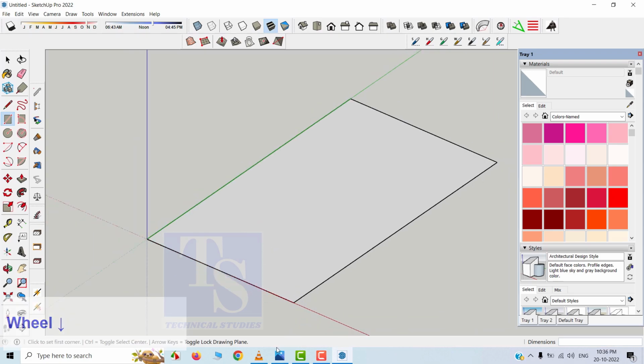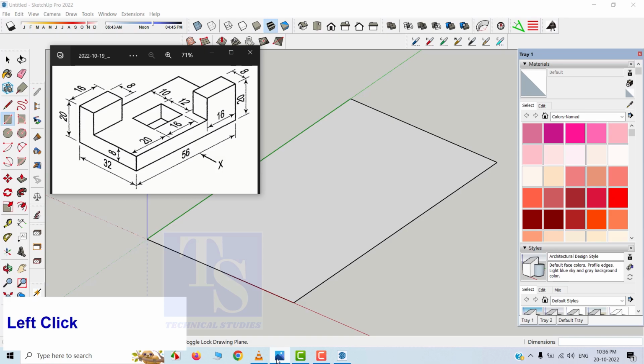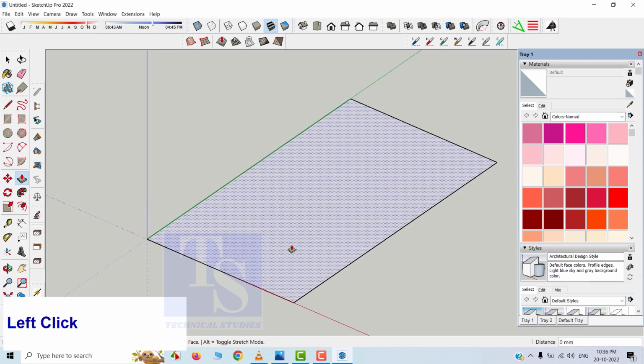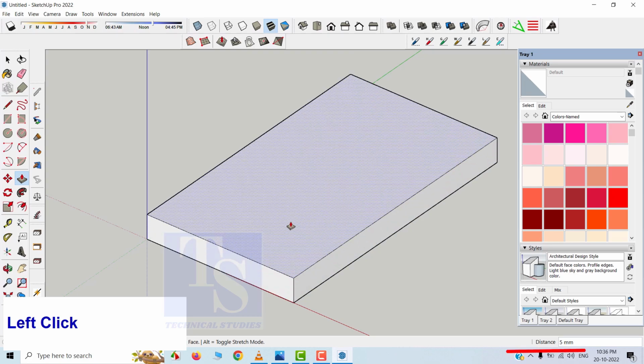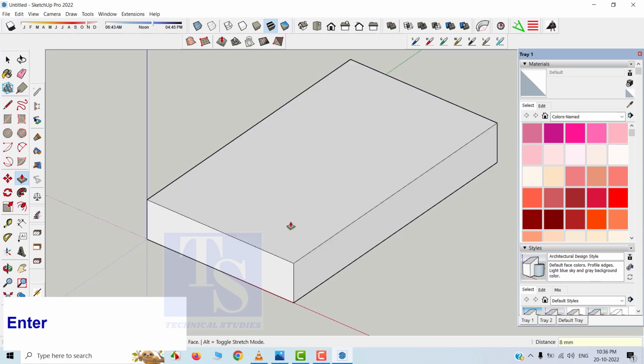The thickness of the base of the object is 8 mm. Click on the push-pull tool and click on the face of the rectangle. Move the mouse in the blue axis direction or upwards. In the measurement column, type 8 and press the Enter button. The face will extrude. Release the mouse.